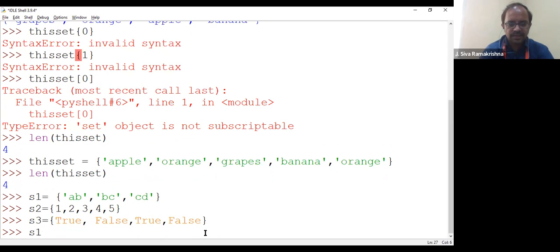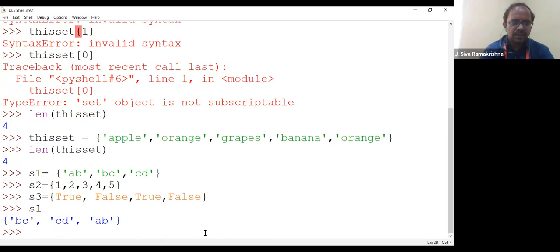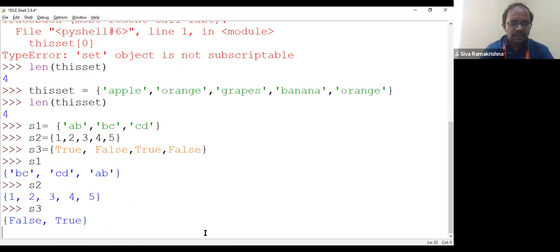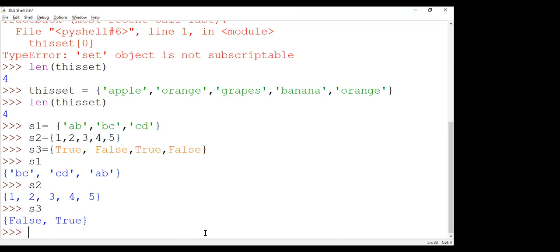If you ask S1, it will show the items present in it. S2 will show that, and S3 as well. Look here: of course, I defined true and false multiple times, twice each. While accessing, what is the output? The output is purely true or false.